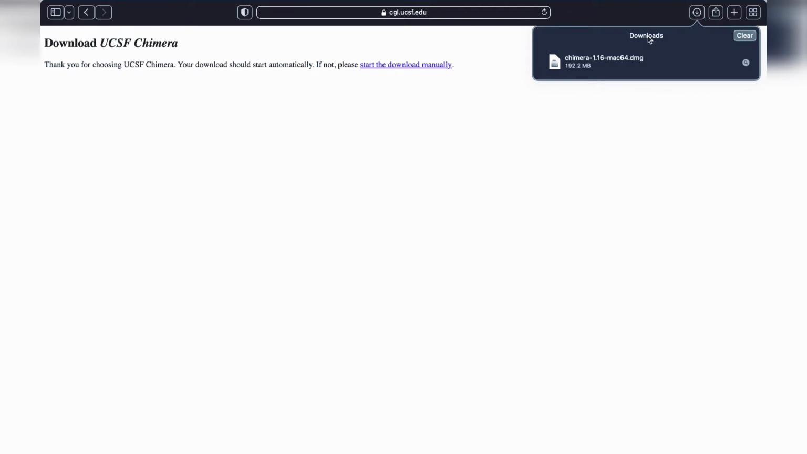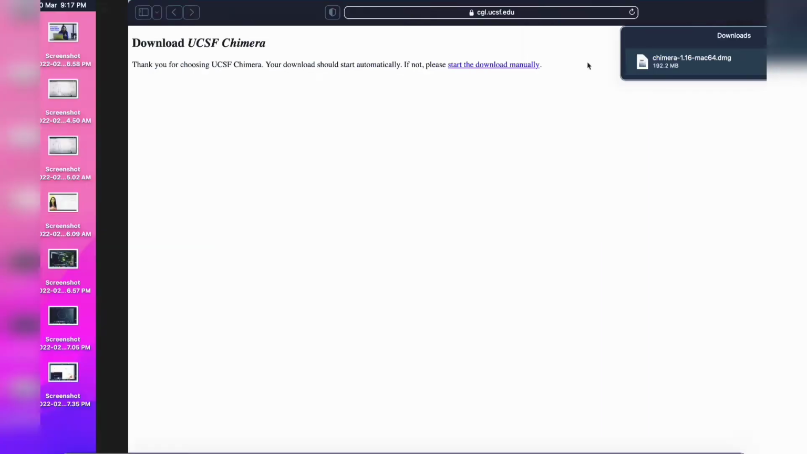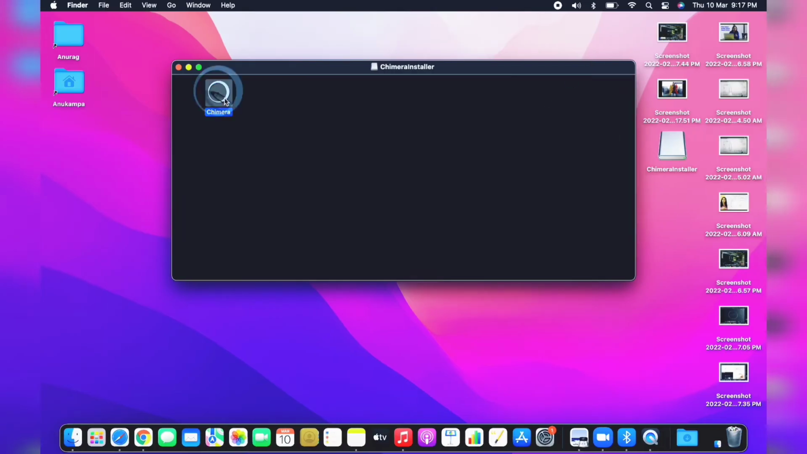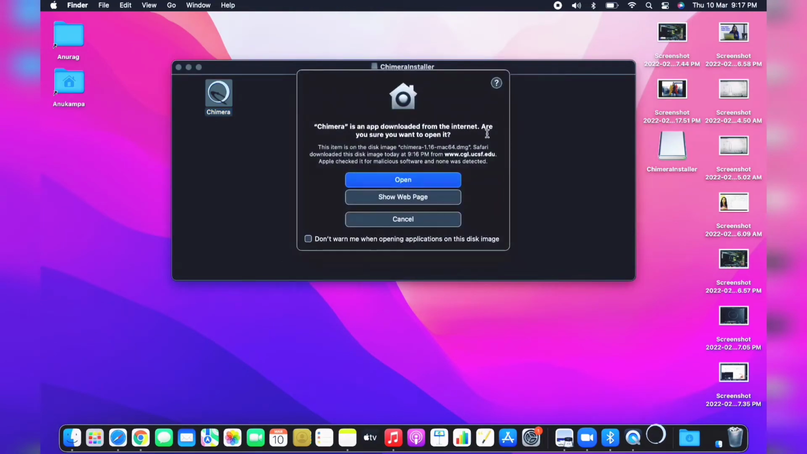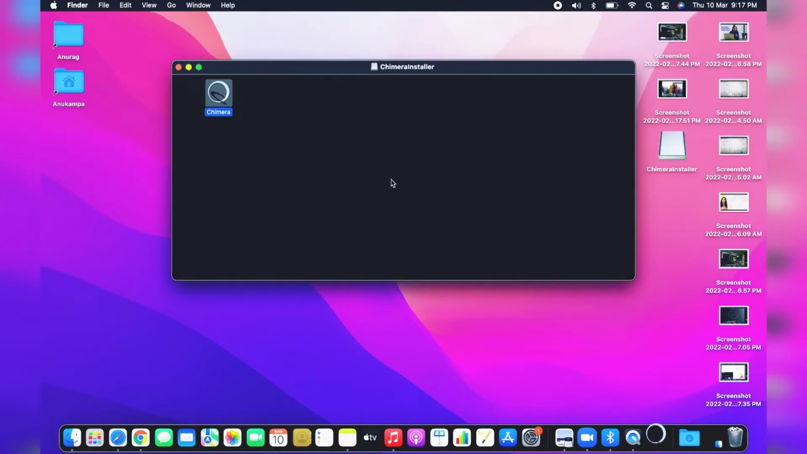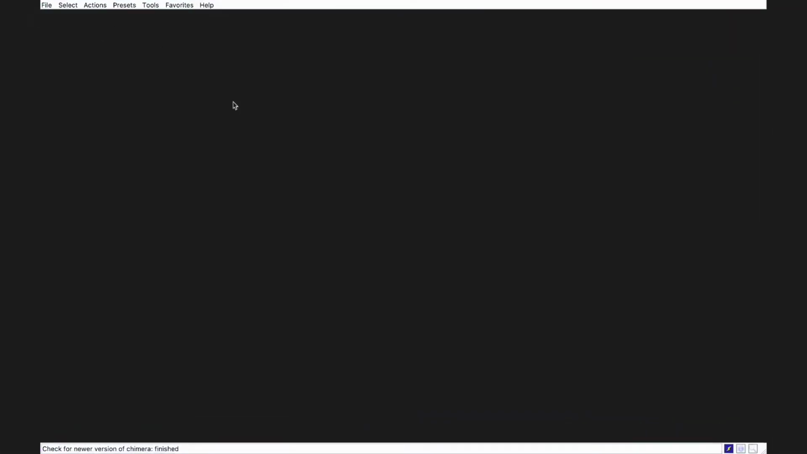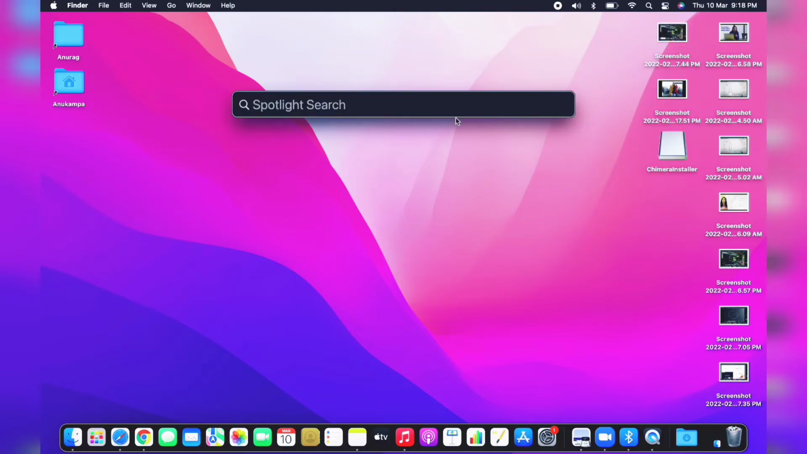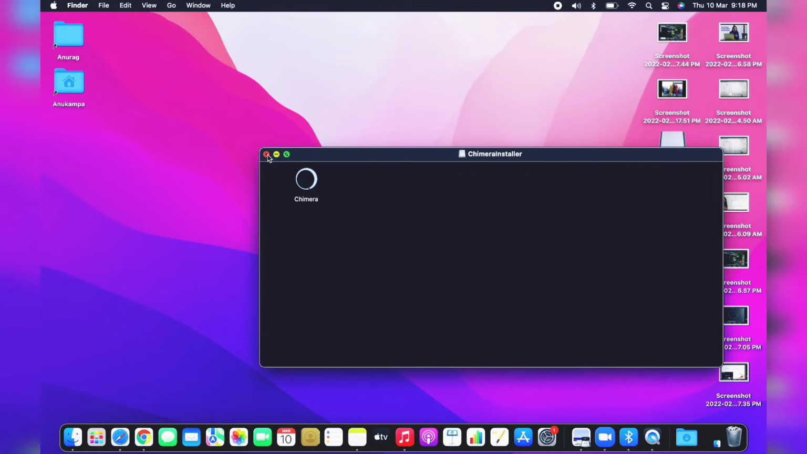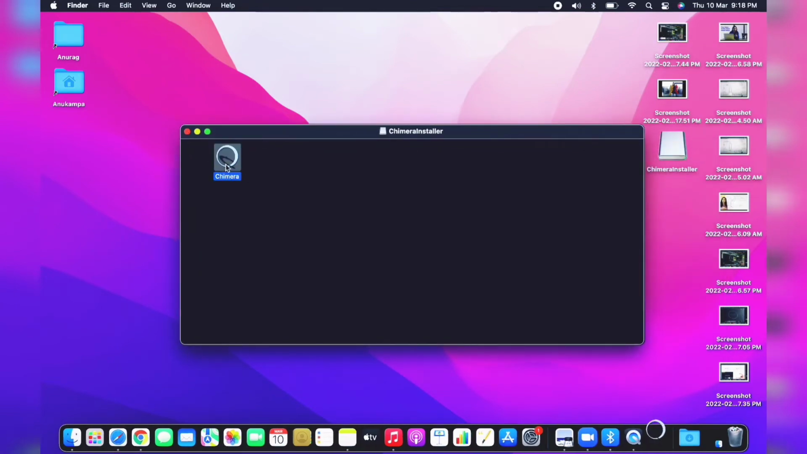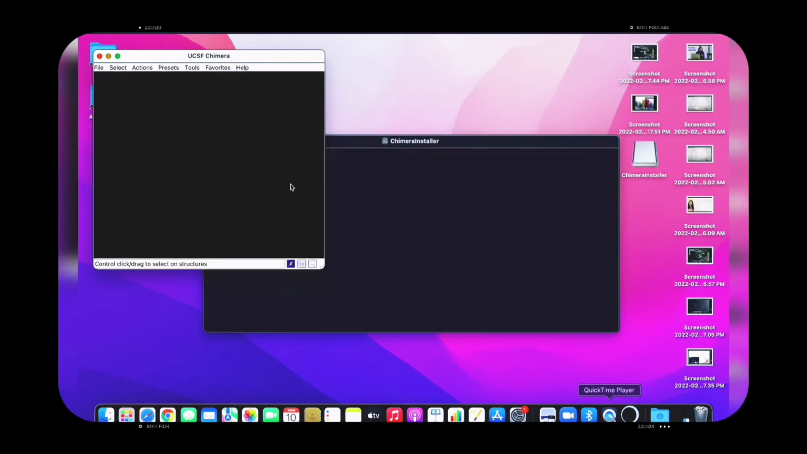And now it's done. Now you have to click on this downloaded Chimera. After clicking on it, you will get this kind of icon. After clicking on this icon, this will verify it, and then a box for your permission will be there. So you have to click on open, and then you will let Chimera open in your OS. So this is UCSF Chimera. Now you can search for this UCSF Chimera, and then again you will find this icon, and the same icon is visible at the bottom too.